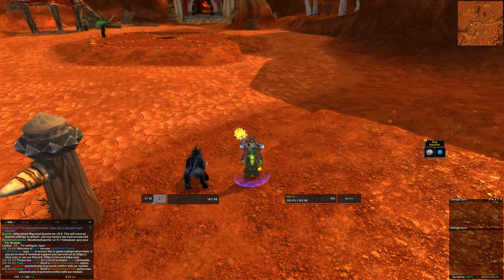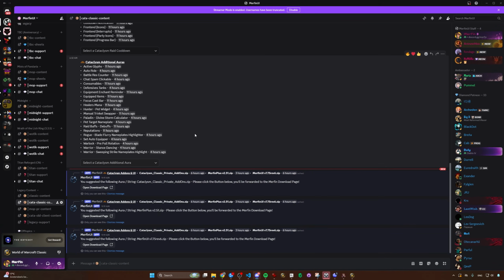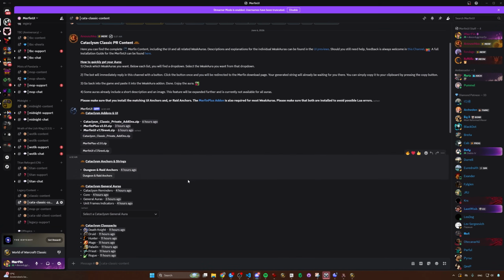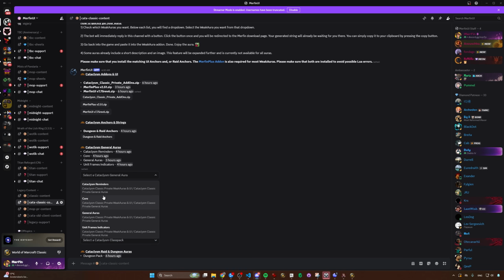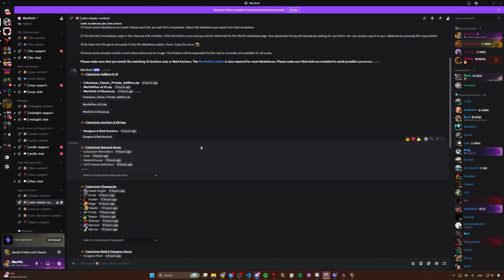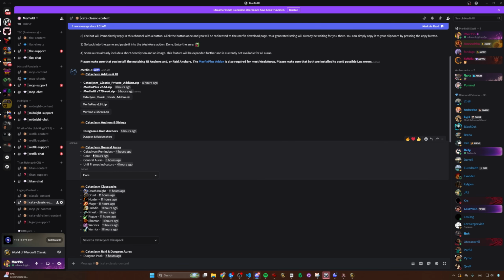So let's go to the Discord again. And here you can basically see all of the WeakAuras, but they are only generated when you actually select them in the drop-down menu. So what you need and what I recommend you to get. If you want the class panels to work correctly, get the core. So we are gonna generate the subscription link for core.